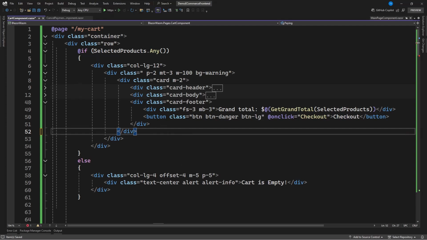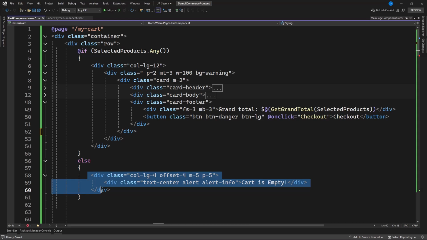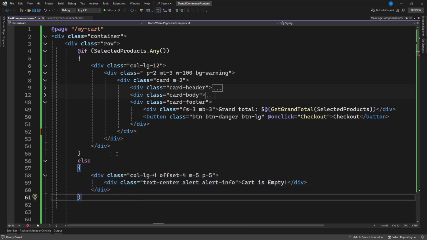In case there's none, you want to display cart is empty. In case selected product does not have any member, then display the cart as empty. So that's what we are doing to handle our cart component. After we are done with this, we are on the page whereby the user can click on add to cart. You can see that in our application, we have the latest component displaying in the UI, the home page.